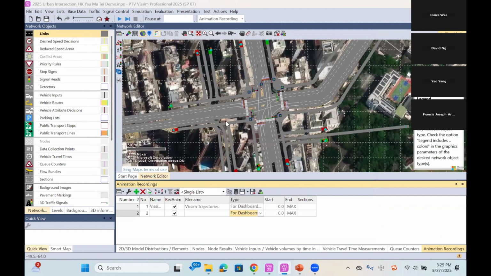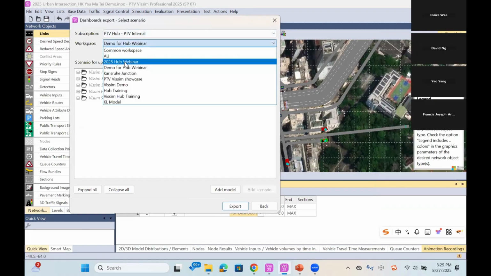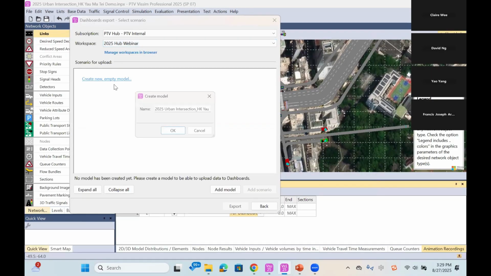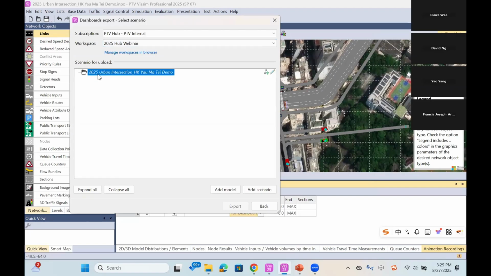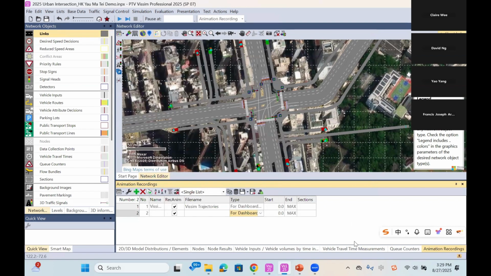Then it will ask which workspace you want to store this exported data in. I want to select the first one, 2025 Hub Webinar. This is a new workspace, so I will create a new model called urban intersection. Then you specify the scenario you want to create it inside, and once you have imported this, you can hit the export button. Then the export is in process.